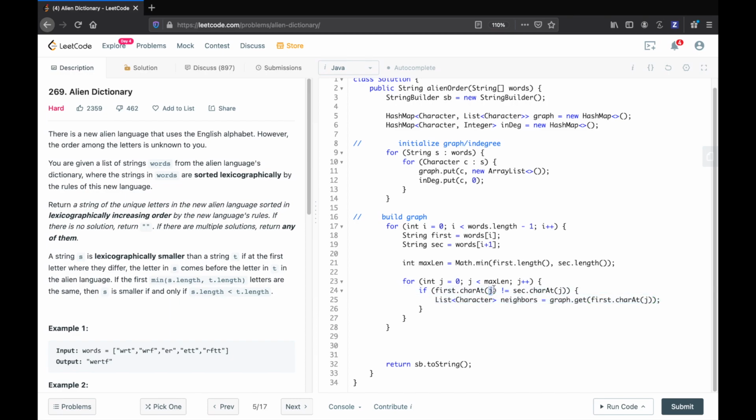So now we have everything that this character is pointing to. And now what we're going to want to do is add this character, the character at the second word, into the neighbors list that we had just received. So neighbors.add sec.char at j. By doing this, we are making a direct connection between the first word and the second word. We're basically saying that the character in the first word is pointing directly to the character in the second word. That's what's happening when we have these statements right here.